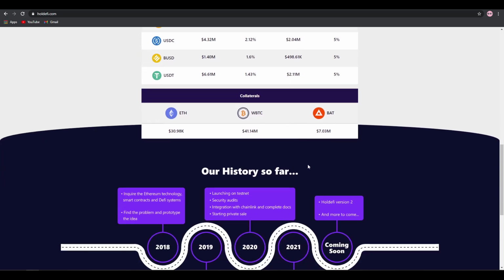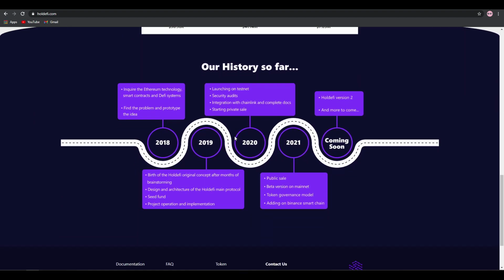And these are all the collateral they will be offering. And here is a sweet and simple roadmap. They have been working toward this project since 2018, as their idea convinced, and currently we are in 2021, with the public sale, beta version on mainnet, token governance model, adding on Binance Smart Chain.